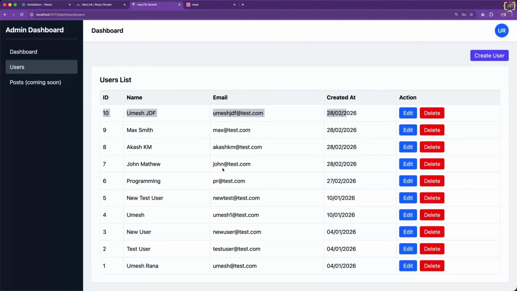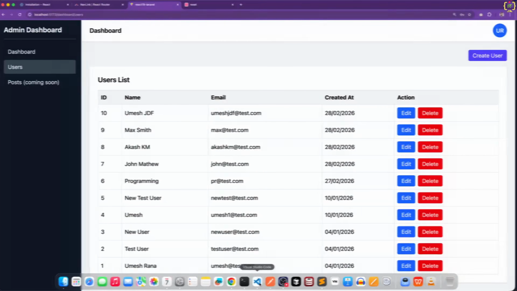So the confirmation step is important because deleting data is destructive. And without confirmation, users could accidentally delete important records. So firstly, we will start from the Laravel backend side, and there we will create one REST API for deleting the user. So let's jump to the Laravel application.